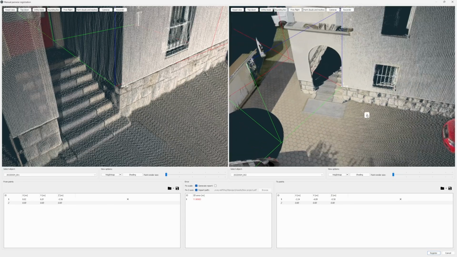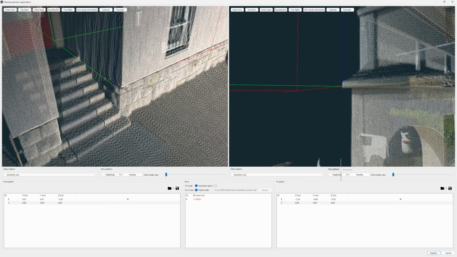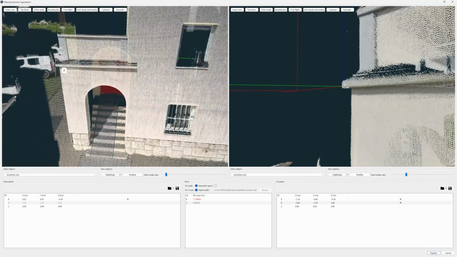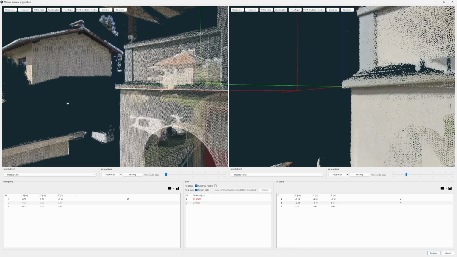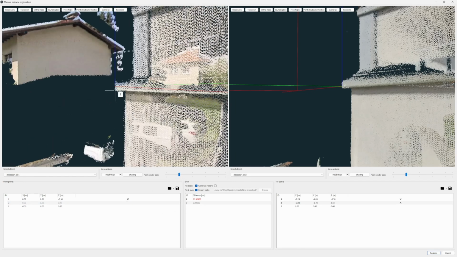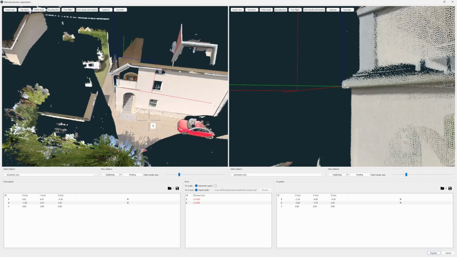Now let's continue with the second point. Let's pick this corner on the upper level. If needed, increase the point size to see better. You can do this separately on each point cloud, like here. For now, don't mind the error numbers. Let's find the third point.